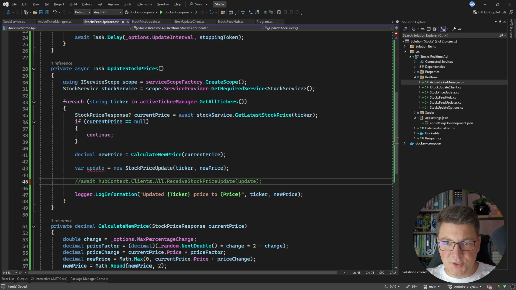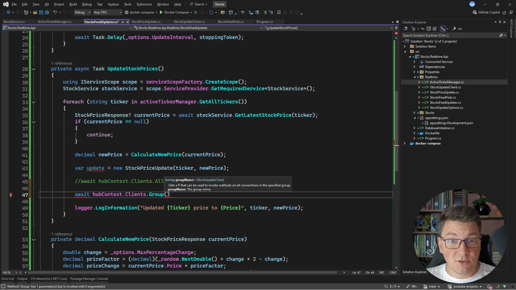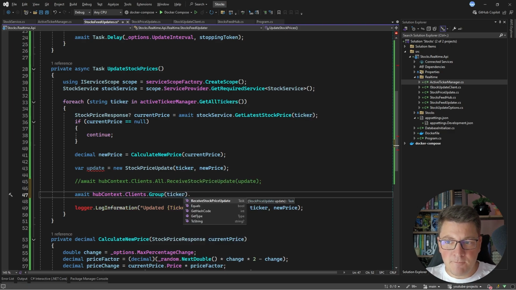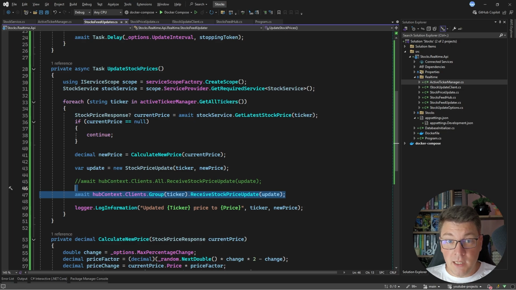So a better version would be to say await hub context, take your client, but this time we only want to send an update to a particular group. And we can use the ticker value as our group name and then say receive stock price update. This approach is far more efficient because we are only sending the stock price update to the clients that are actually interested in this specific ticker.